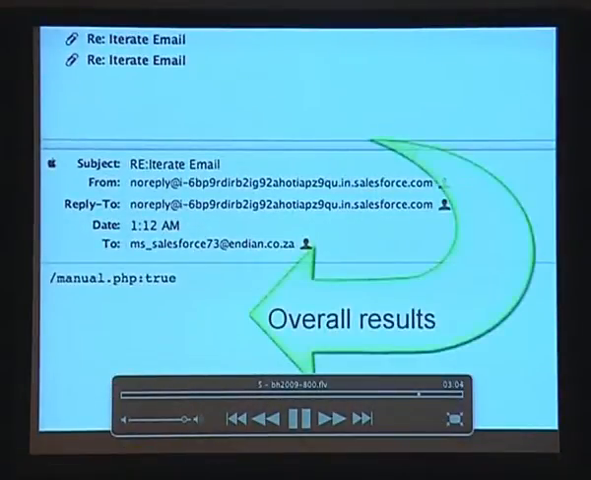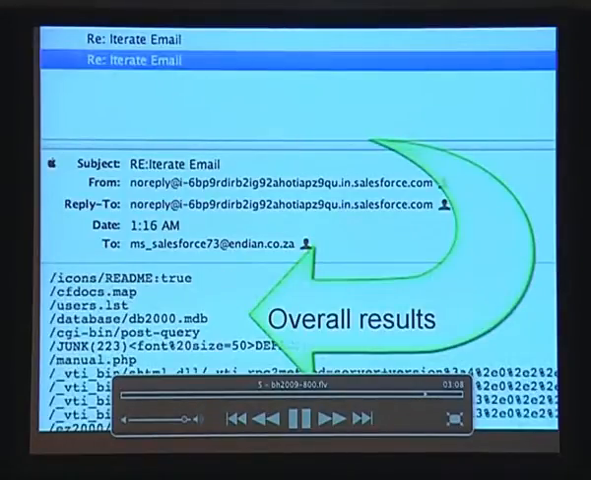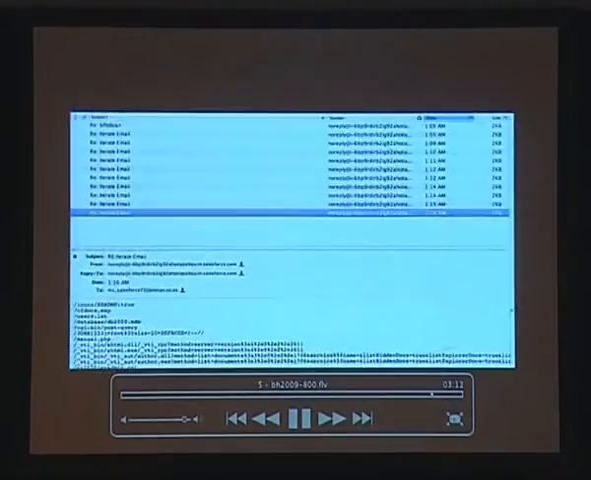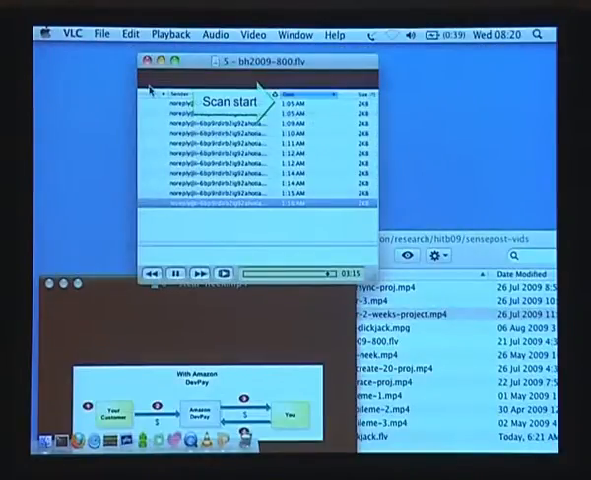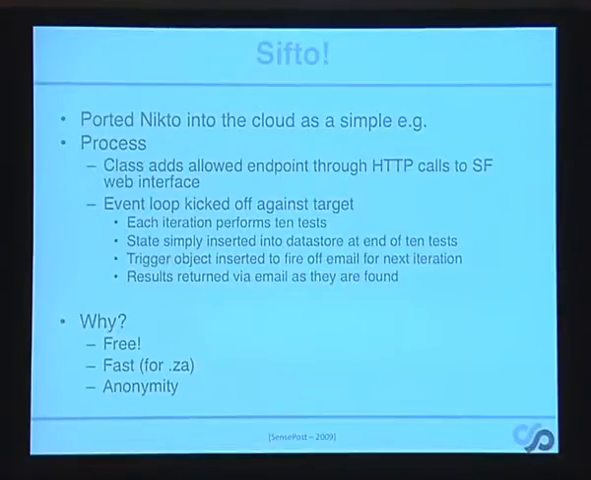But essentially what this means is we can take any application, port it into Salesforce's cloud, and use their computing time to run our applications for us. So all we're doing there is stealing from Salesforce. So we're going to steal from a few more vendors really quickly.